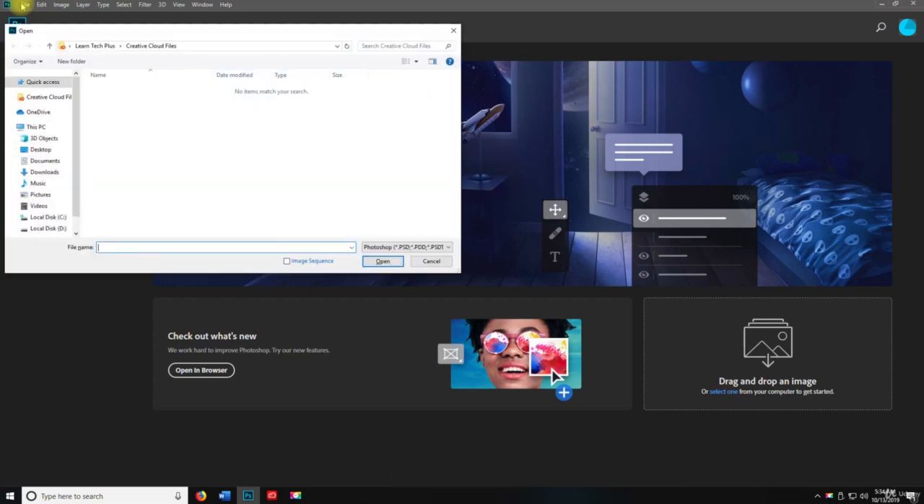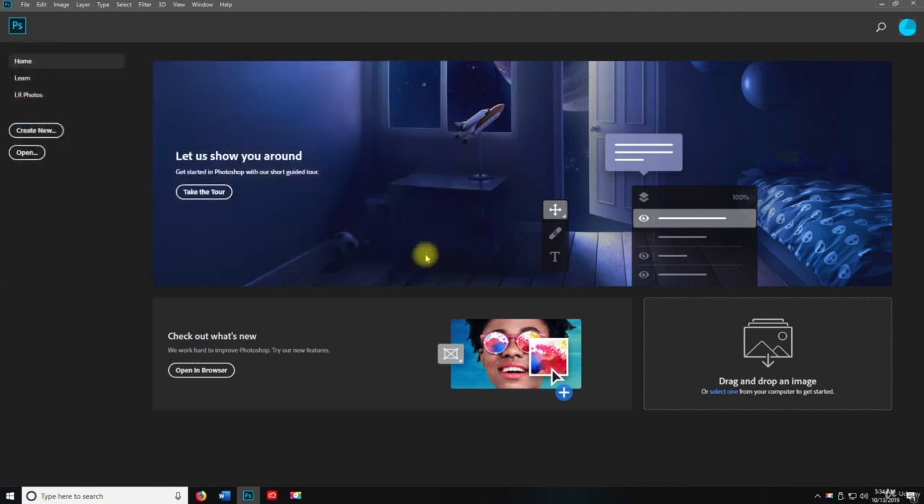Alt-Shift-Control-O. I'm going to show you a lot of shortcuts because shortcuts increase your productivity dramatically. It makes you faster. Trust me.